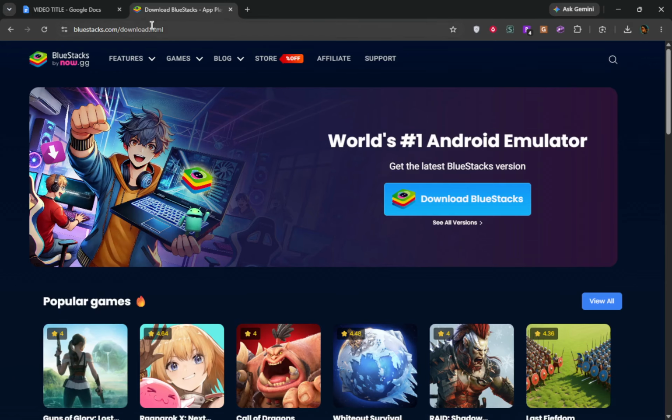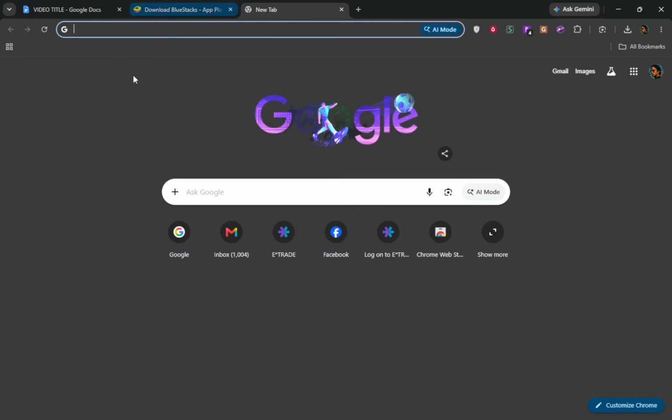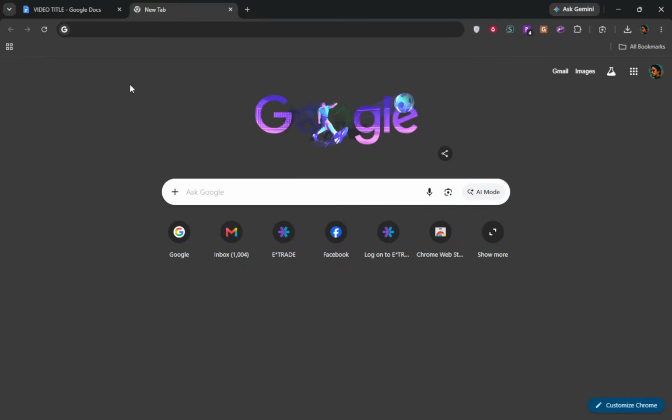First, open your web browser. This is a simple yet crucial step. You can use any browser you prefer, such as Chrome, Firefox, or Edge. The browser is your gateway to downloading the necessary installer. Once you have it open, you're ready to proceed to the next step. Remember, a reliable internet connection will help speed things up.